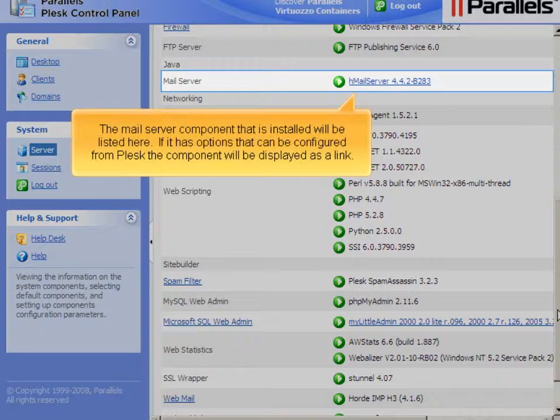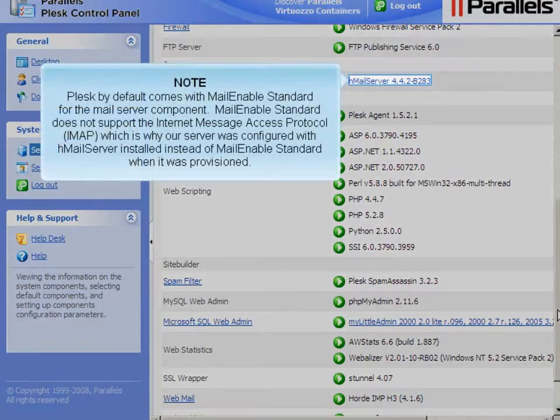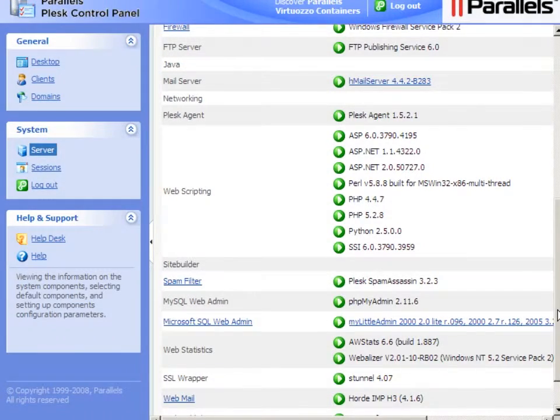The mail server component that is installed will be listed here. If it has options that can be configured from Plesk, the component will be displayed as a link. Plesk by default comes with Mail Enable Standard for the mail server component. Mail Enable Standard does not support the Internet Message Access Protocol, or IMAP, which is why our server was configured with HMail Server installed instead of Mail Enable Standard when it was provisioned.